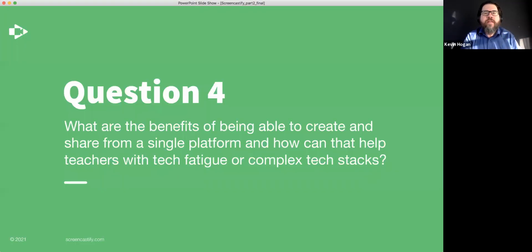Yeah, you mentioned platform, and I go back and forth always between, is it a tool, is it a platform, what is it? But Submit is part of the Screencastify suite that basically simplifies that workflow that you're talking about, Doctor, in terms of the sharing of assignments. What benefits do you find of being able to create and share using a single platform versus multiple? And how can that help teachers that are certainly under tech fatigue or complex tech stacks already as it is? And Sam, I'll go to you first on that one.